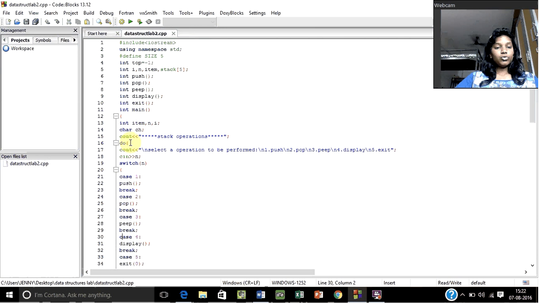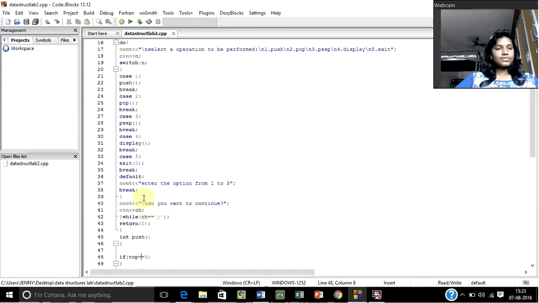Inside, I've taken a do while loop, inside which it will be given: select an operation to be performed. The first is push, second is pop, third is peep, fourth is display, and fifth is exit. The input given will be taken inside the switch case. In the switch case, the five operations are given as five cases. Case 1 will be push, case 2 will be pop, case 3 will be peep, case 4 will be display, and case 5 will be exit. And then the default will be: enter the option from 1 to 5, as only that is a valid option.